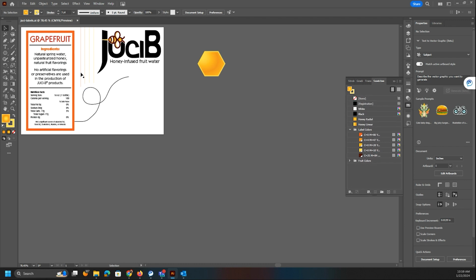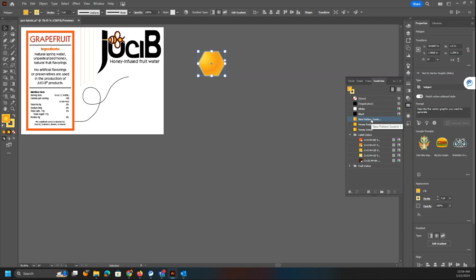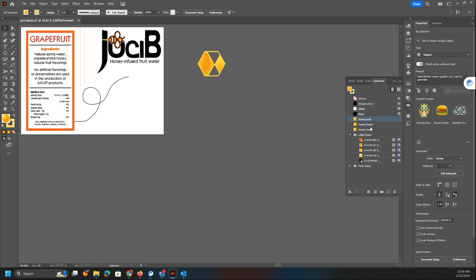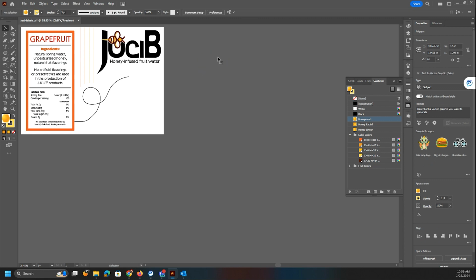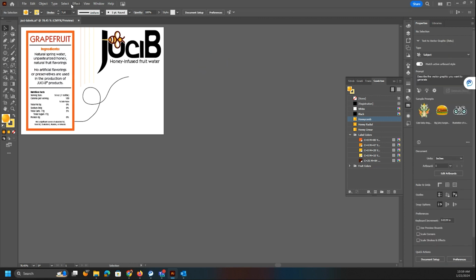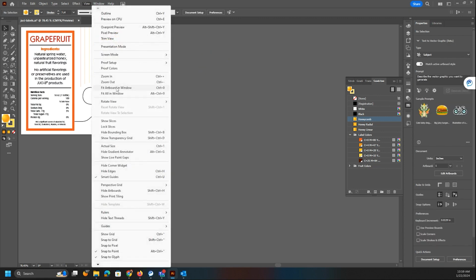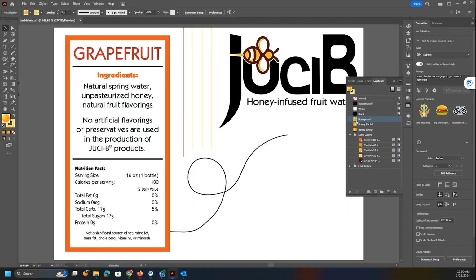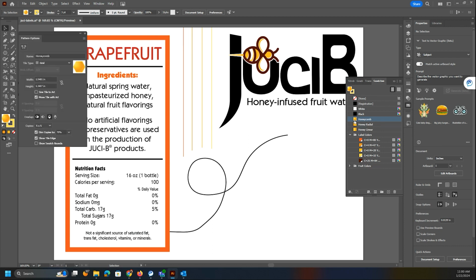Make sure I have my swatches panel open. Click it. Drag it above or below the black. Now I'm going to type in honeycomb and hit enter. Once I know that that is in there, I'm going to click on this one and hit delete. Now I'm going to go to View, Fit Artboard in Window. I'm going to double click the thumbnail here in the swatches.